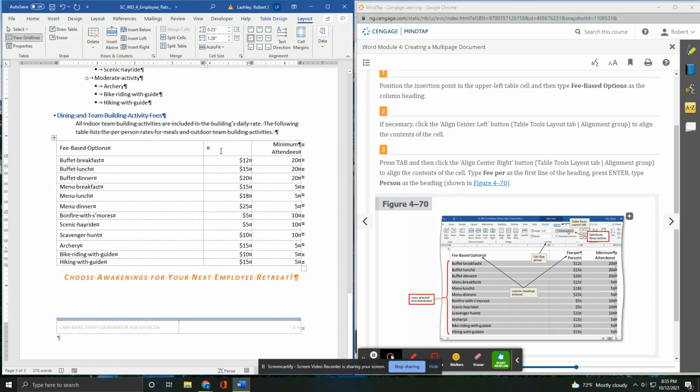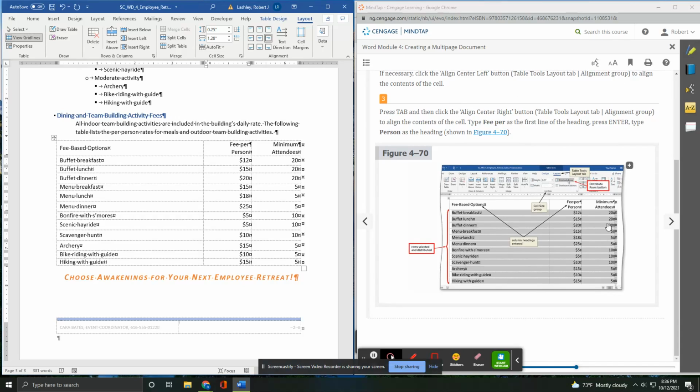Then I'm going to click on tab or click on the cell, and it's to center align right, which is this button here. And we're going to type in fee per, hit enter, and then on the second line we're going to type in person. Got it? All right, moving on. Turn the page.